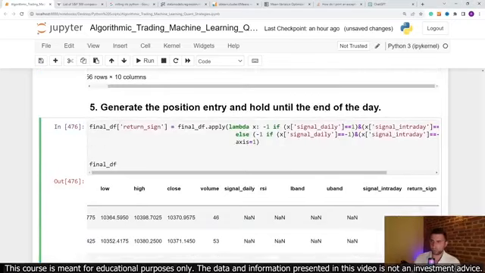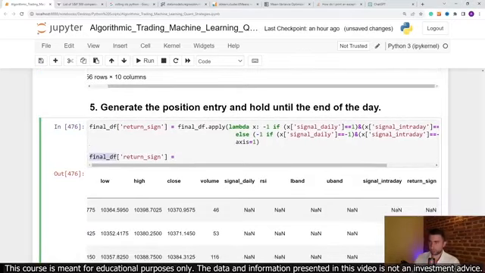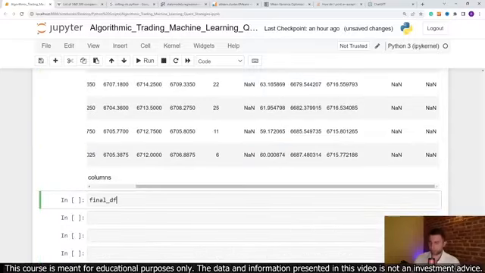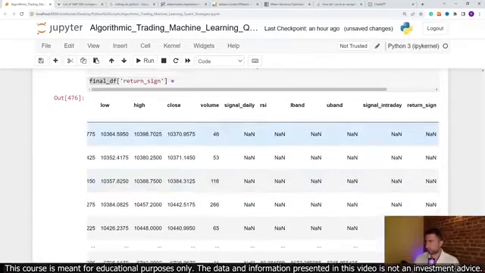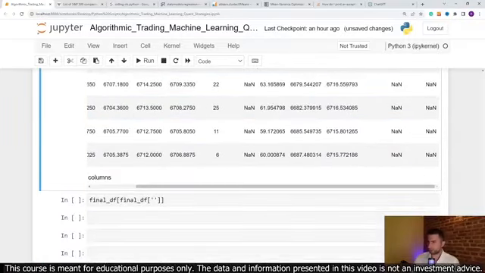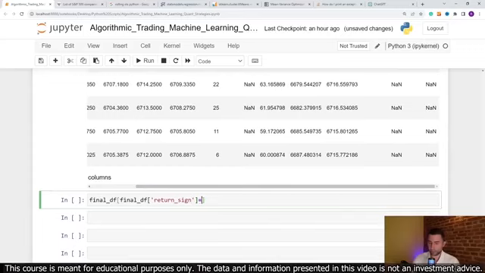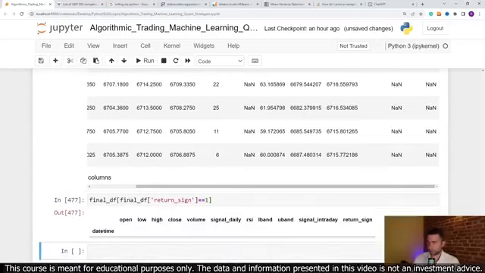To do that, we can use the following trick. Return sign would be, first let's explore what we have. Let's explore what we have so far. So the return sign is our intraday final signal.